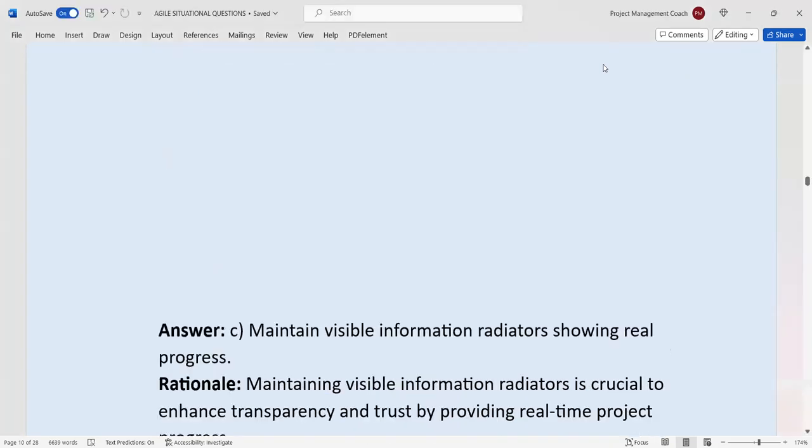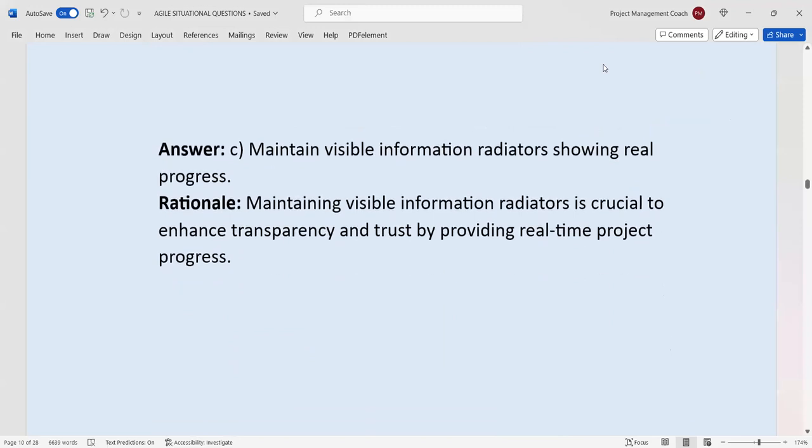Let's take a look at the logic. Maintain visible information radiators showing real progress. Maintaining visible information radiators is crucial to enhance transparency and trust by providing real-time project progress.